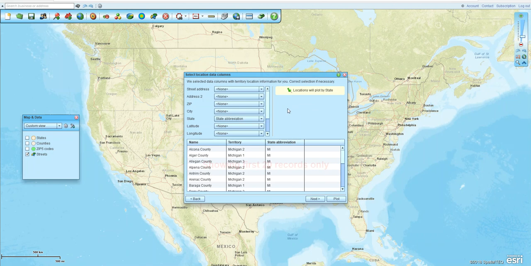This window here will allow you to double check your work. So we have a territory column, we have a state abbreviation column, and in my spreadsheet I have the word name rather than county. So because I have the word name, the program doesn't automatically know that that's my county column. So I'm going to just help it out. If you have county instead of name, then it would be able to identify it correctly.